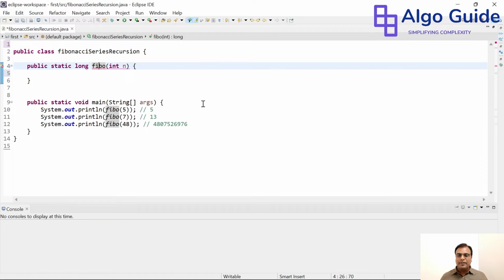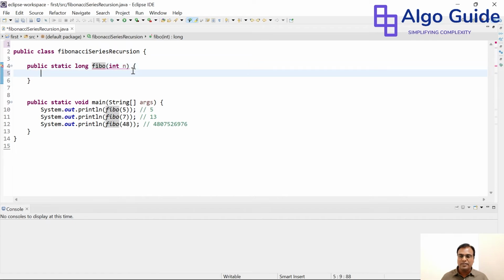Here we are going to implement the Fibonacci series for the nth term using recursion. I have already created a template. The name of the method is Fibo, which takes a parameter n. It has to calculate the Fibonacci series for the nth term. I am calling this function Fibo 3 times with 3 different values: Fibo of 5, Fibo of 7 and Fibo of 48. The expected result is mentioned in the comments. So let's go ahead and implement this method.